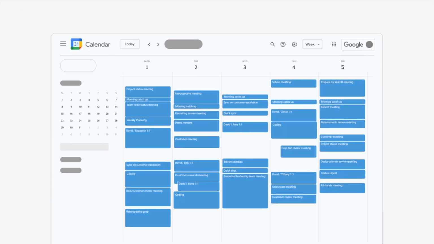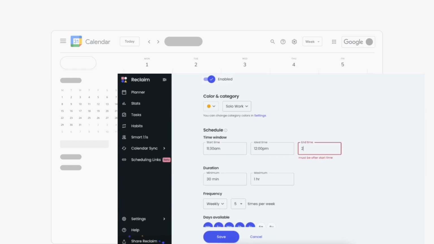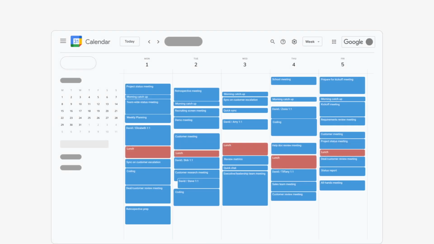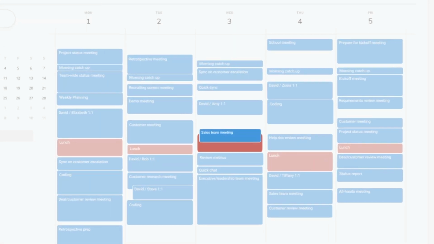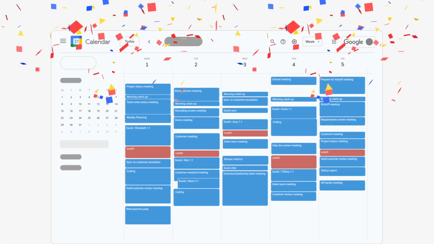So instead of having a fixed event for lunch at 12 p.m. every day, Reclaim can book your lunch between, say, 11:30 and 2 for up to an hour, but as little as 30 minutes depending on how busy you are. And if your lunch gets interrupted by a meeting or any other event, it will automatically reschedule to the next best time, keeping your daily plan flexible and adaptive.